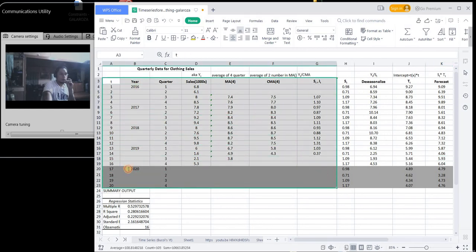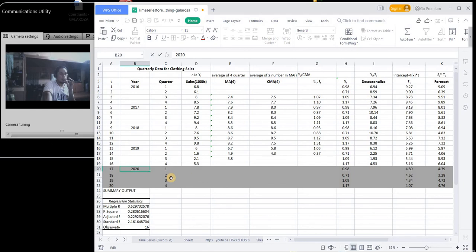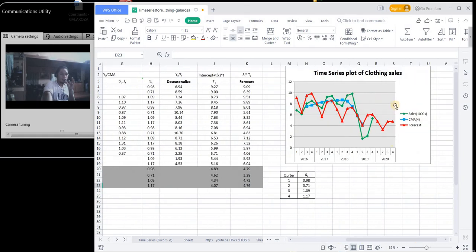If you can see, 2020 is yet to be inputted for data, assuming that this data has been written in 2019. So this data will be used to forecast the table for the time series plot for 2020 to anticipate the probable sales or the possible sales for that year.